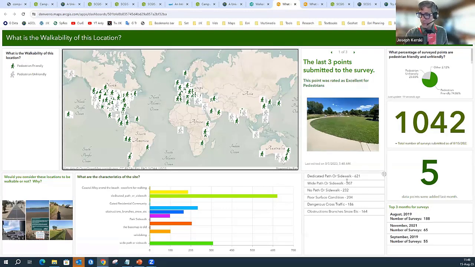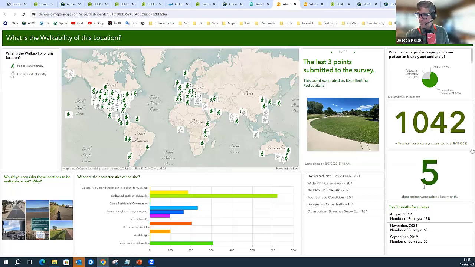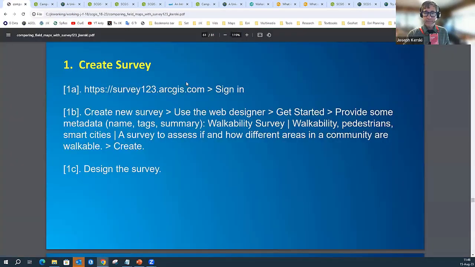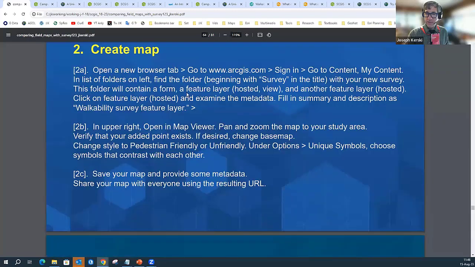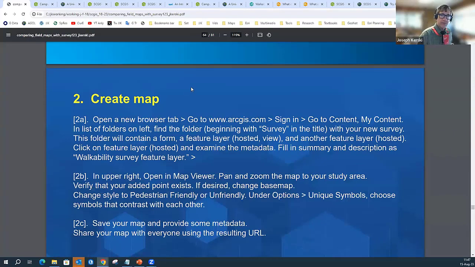There's some semi-advanced things I do on this dashboard. I have a sorted list, dedicated path or sidewalk. You can see the most commonly ticked one is at the top, and then the top 3 months for surveys. I have obviously a filter running on the data there, and I have a timed indicator: 5 data points were added last month. Everything else, though, I would consider to be sort of basic dashboarding. Okay, so that is a little bit of designing a survey, and then the map that you create from it.